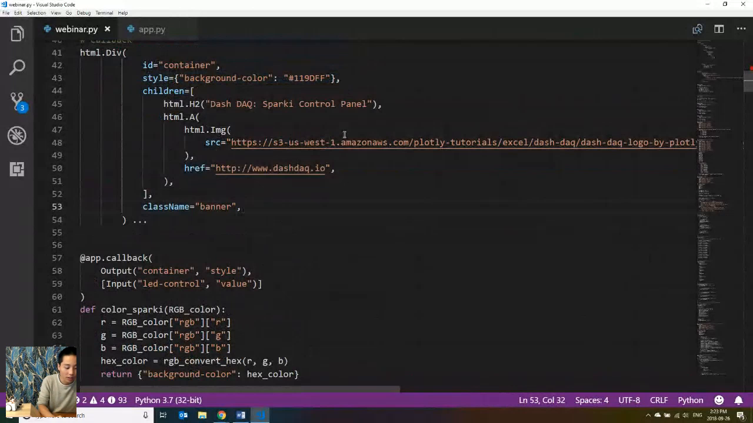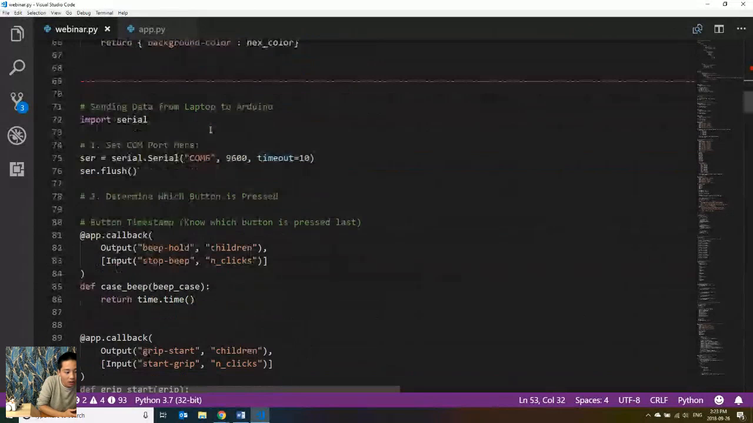So now I'm going to start talking about how to send data from Python, from Dash to Sparky here, my Arduino powered, my Arduino microcontrolled C++ little robot guy. So sending data from my laptop to Arduino, cool. So like I said, guys, I used a library called PySerial. So this is a library here. I'm importing serial, which is PySerial. The first step here is to actually open the serial port.